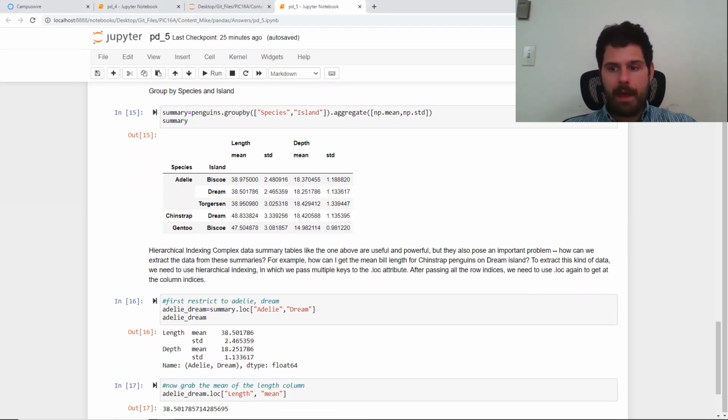Now we can also group by multiple columns at the same time. And this is just a little bit tricky, but what we do is we say summary is equal to penguins.groupby. And now we don't just type in species like we did before. We type in a list of columns. So we have species. Let's group by species and by island.